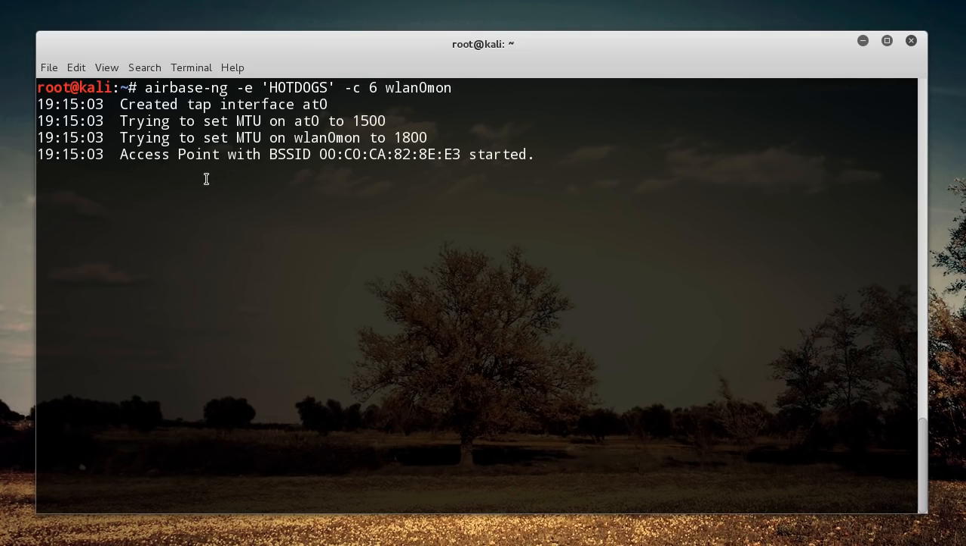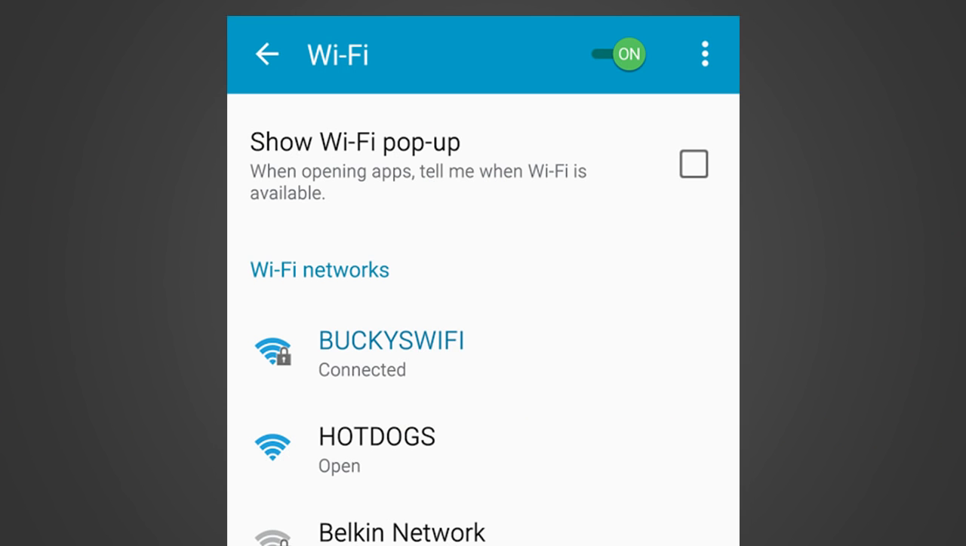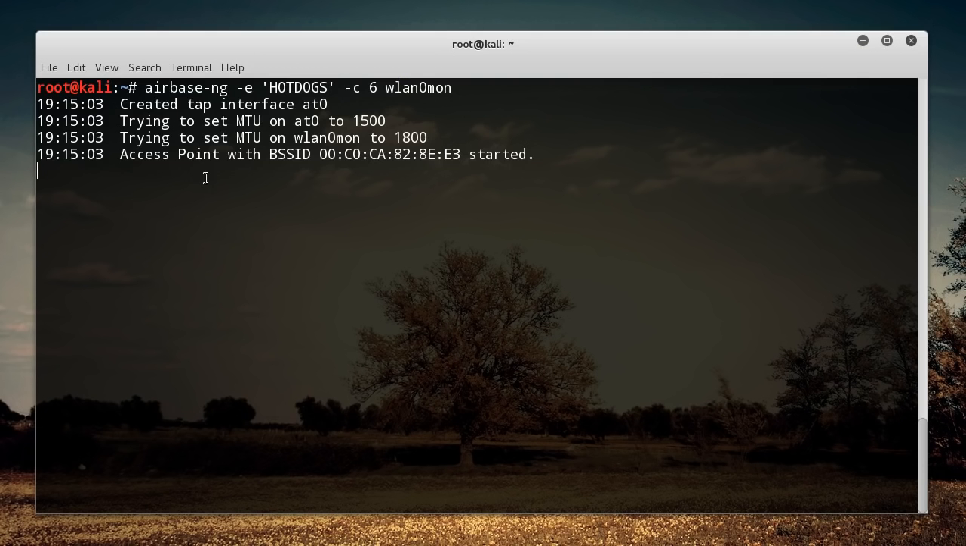Now, I'm going to grab my phone, and I'm going to go into my Wi-Fi settings, and I'm going to show you guys. All right, I don't know if you guys could hear that, but I just took a screenshot of my Wi-Fi settings, and I can see that now that this is up and running, this is an option. So whatever tablet, laptop, phone I had, and everyone around me, they're going to see that this Hot Dogs network is now available and open.